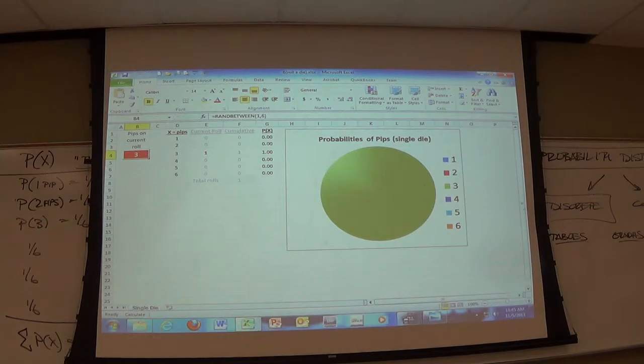So right now it's all green because we got our 3. If I hit F9 again, what did I just roll? I just rolled a 2. So now half my rolls are 2, half my rolls are 3. Very small sample. So at this point you can stop and go, okay, my die has 50% chance of rolling 2, 50% chance of rolling 3. And people would laugh at you, as well they should, because it's a ridiculous claim.